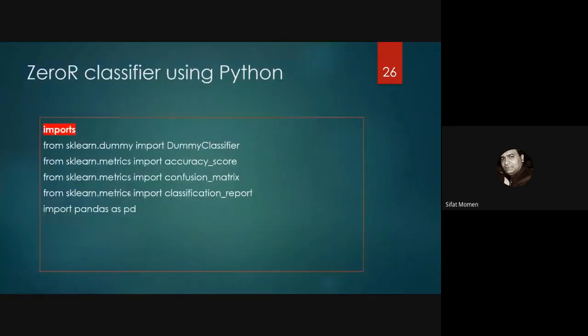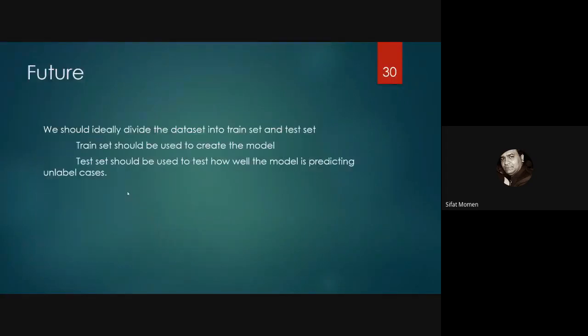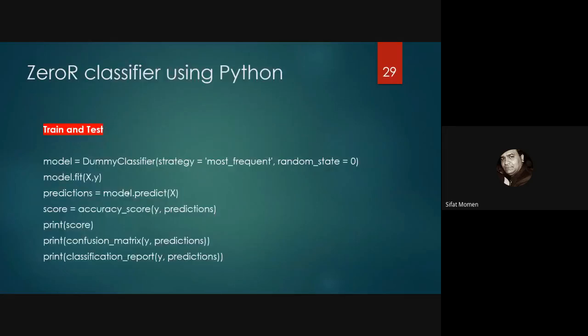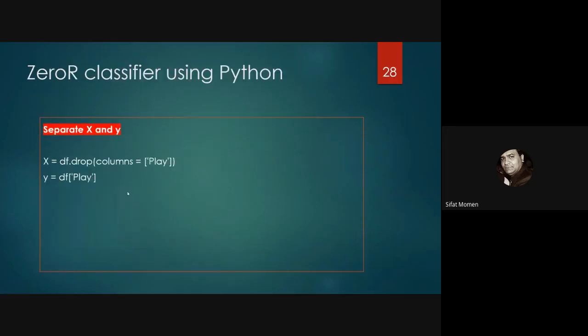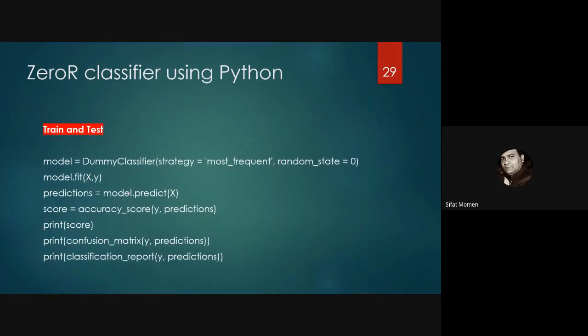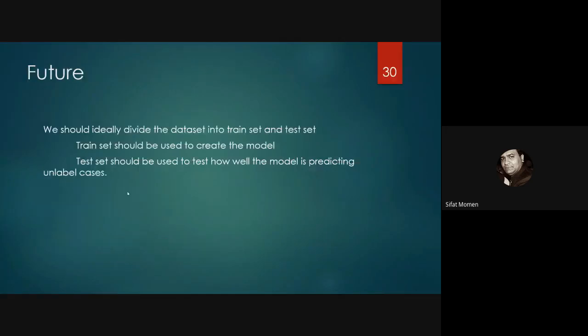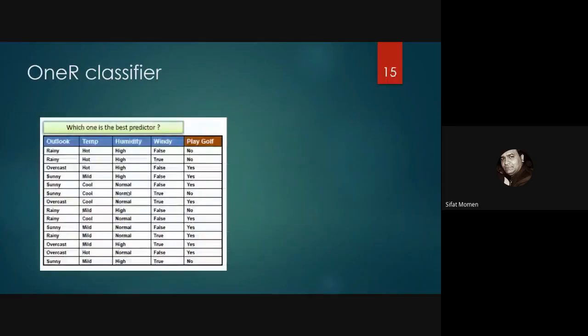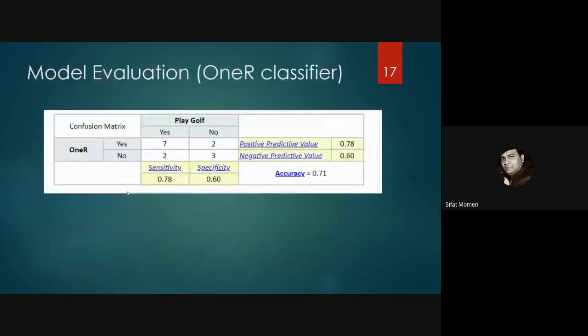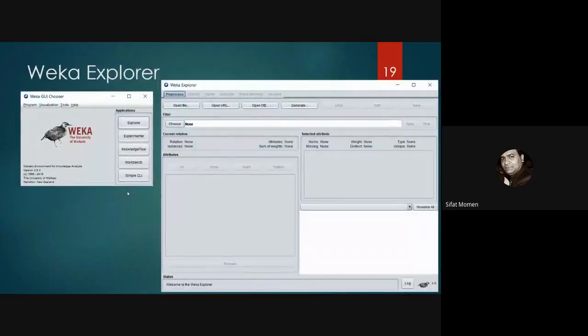আচ্ছা এখন পাইথনে যাচ্ছি, পাইথনে যাওয়ার আগে I want to tell you something. ওয়েকাতে যেটা করেছি there is something that we shouldn't do. Any idea what is that something that we shouldn't do? Zero classifier or one classifier use করেছিলাম, actually so far zero and one classifier আমরা যেভাবে accuracy and everything measure করেছি there's something we should not do. Any idea what we shouldn't have done?